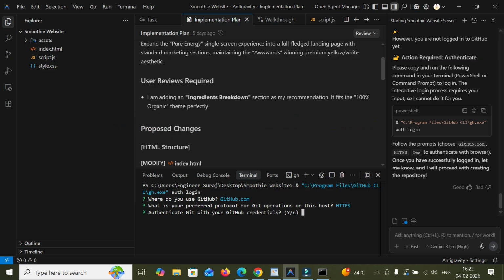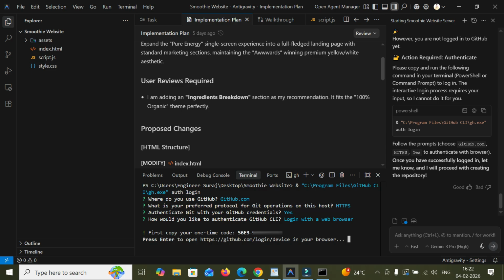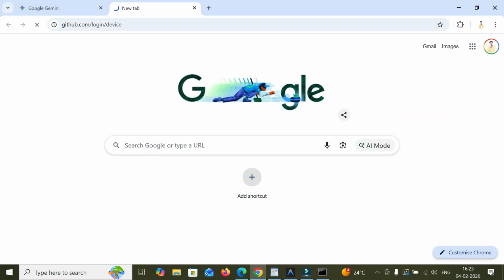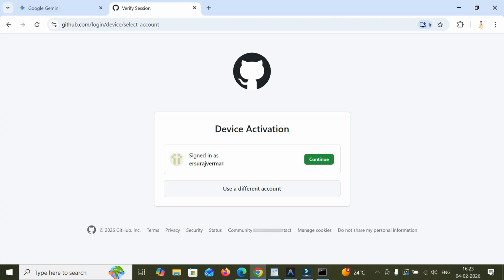Okay, for yes, and after that it will ask us to log in with a browser. So let's hit enter and basically it will give us the URL to log in and verify our machine. So let's copy this URL and open it in a browser where we can authenticate our device. So let me open this in my browser and log in to my GitHub account, and let's click on device activation to continue.